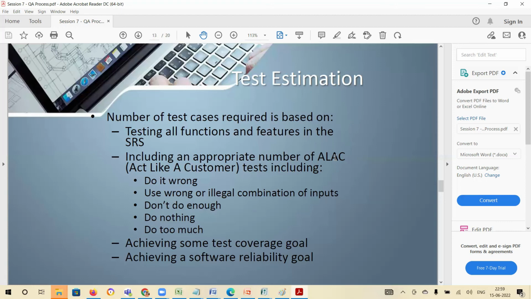Achieving software reliability goal. What is reliability? Reliability means recovering from failure. First of all, it should not fail. The error handling that we discussed should work fine, but even if it fails, you should be able to get it back without losing any data. That is also critical. You should not lose any data.